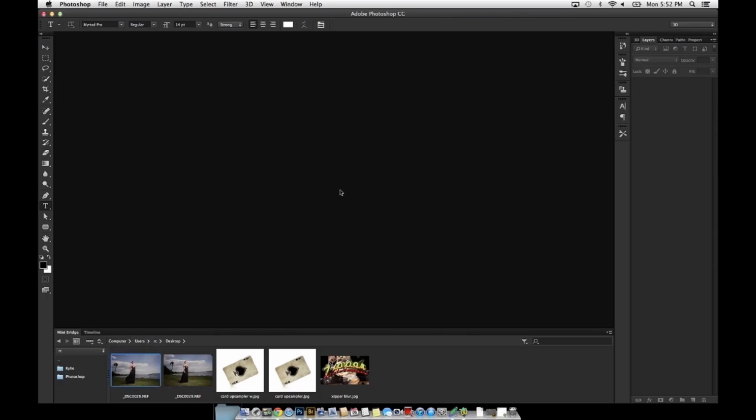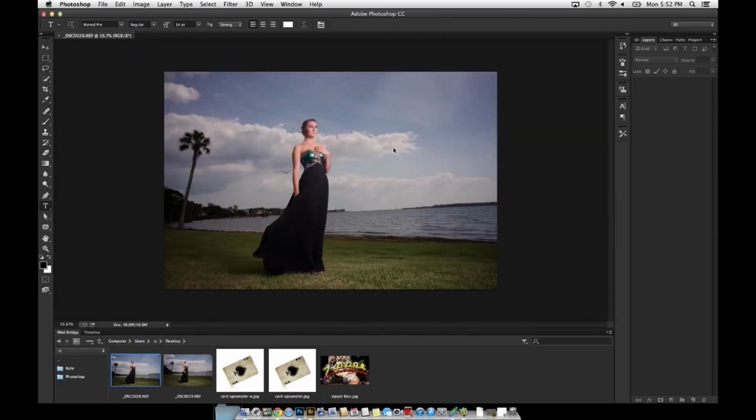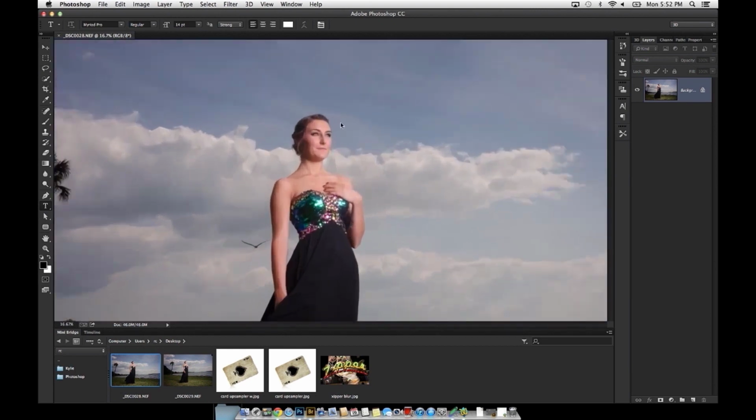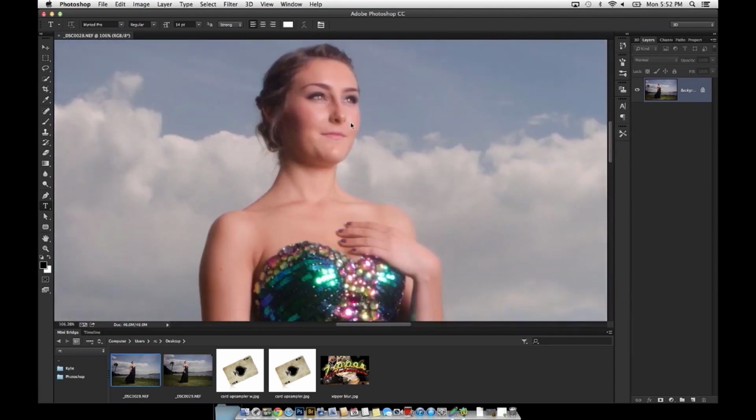I'm going to go ahead and open up this file here, and you're going to notice this is a prom picture that I took over the weekend, and I was excited about it. But when I got a little bit closer, I started noticing it's not as sharp as I would want it to be. Guess what? I'm suffering from a little bit of camera shake here.